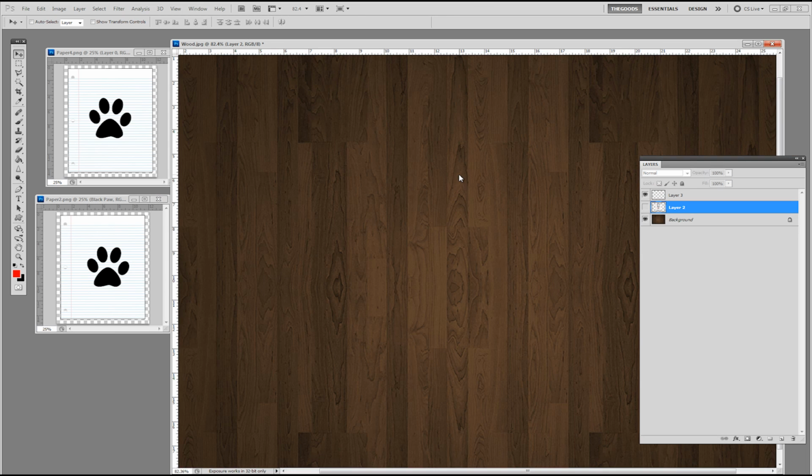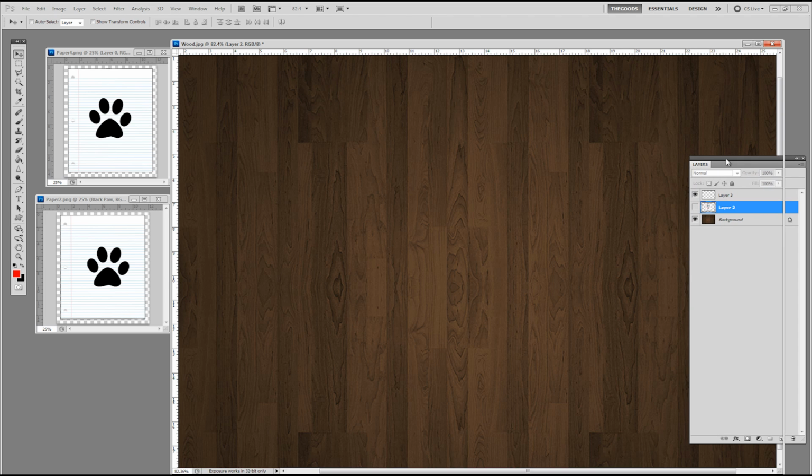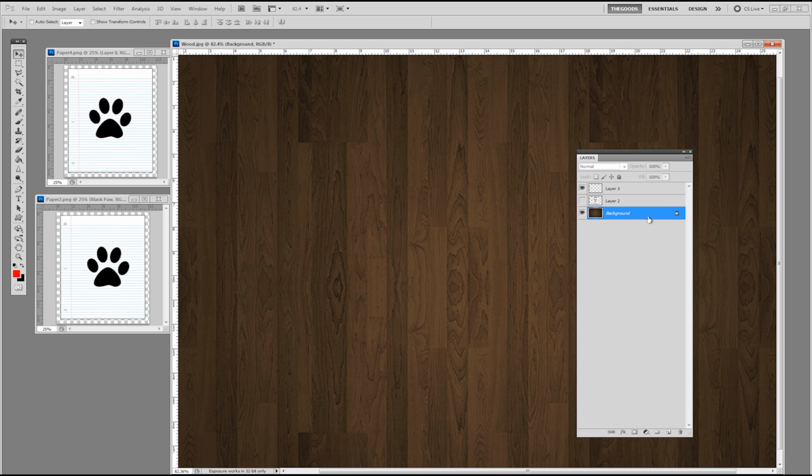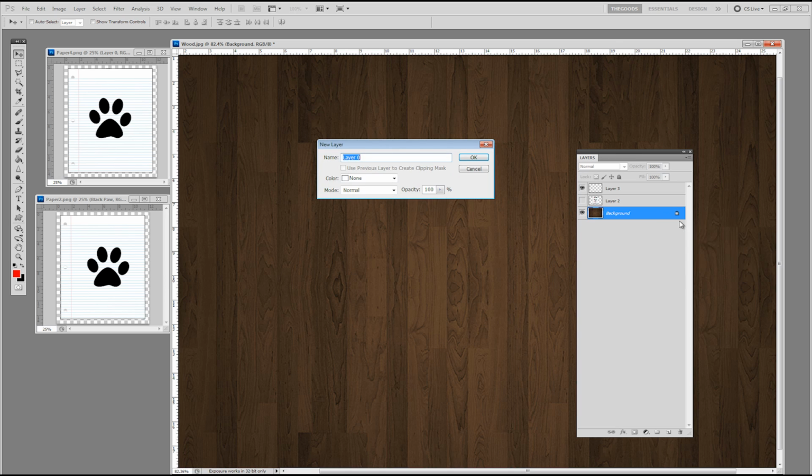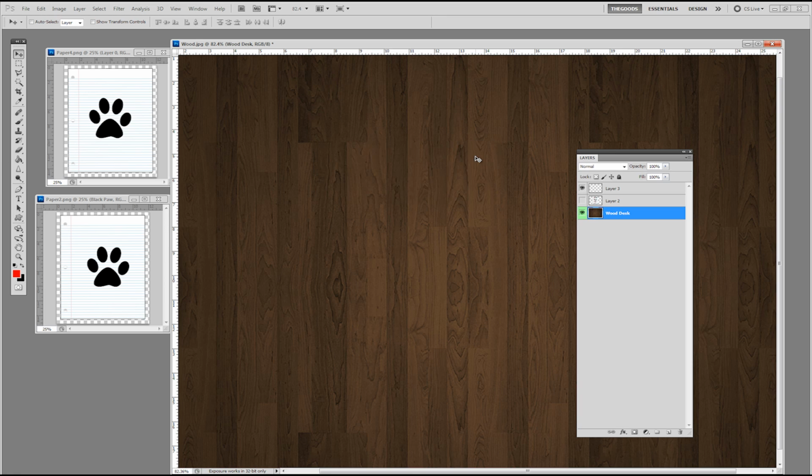and this. So if you look at our background here, which is our wood background, notice how this background is locked and I can't move it. When you open up an image, it's automatically locked to the background. To get that off, you can just right click and select layer from background, and you can name it right here, wood desk, or whatever you'd like it to be. And if you want to select a color just so it's easier to remember, you can do that as well.